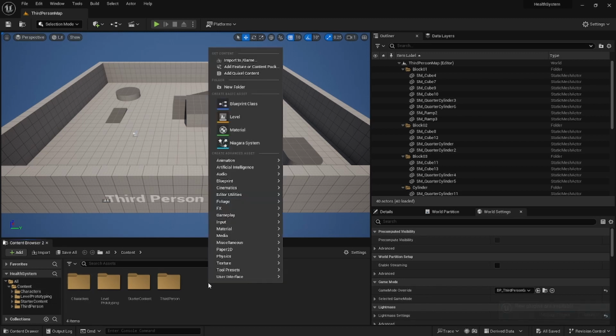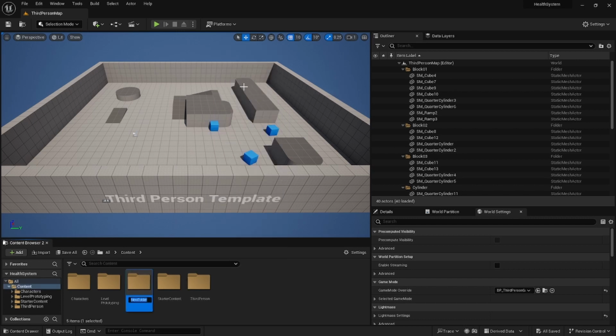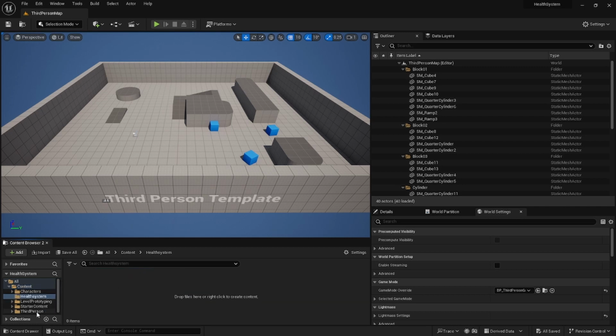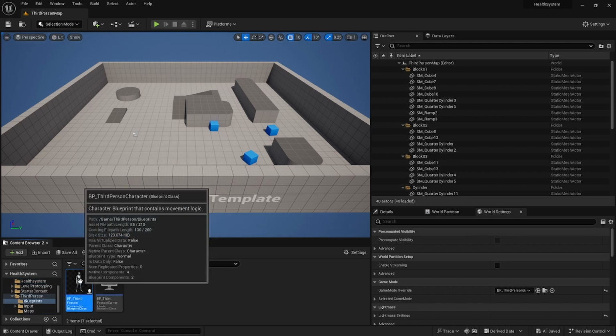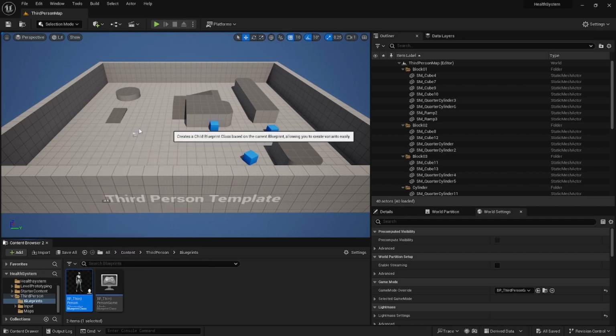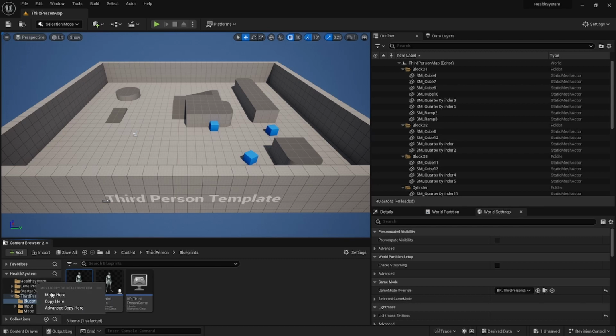Okay, so first let's start off with some organization. Let's make a new folder called health system. Alright, and we're going to make a child of the third person character so we can make our own character. I'll just call that BP character. We'll move it into the health system.